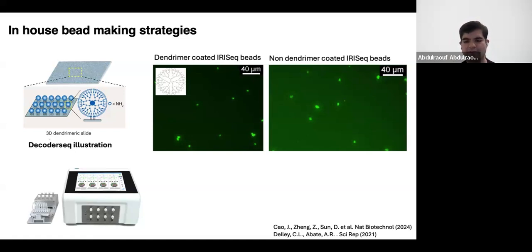So essentially, users are able to build this platform in their labs without very complex equipment. They just need the enzymes and barcoded plates, and they could run large-scale spatial transcriptomics analysis. I think this is a unique advantage of IRISeq compared to other platforms.